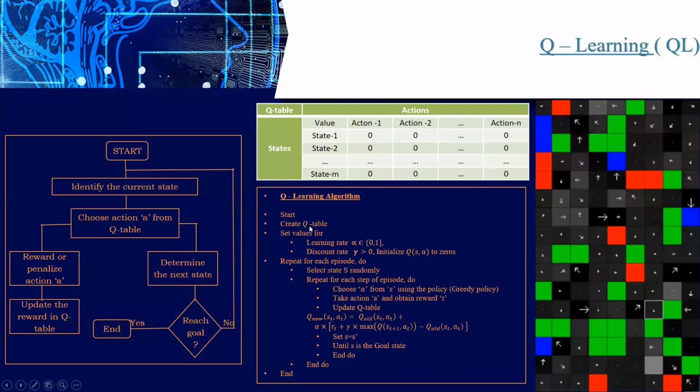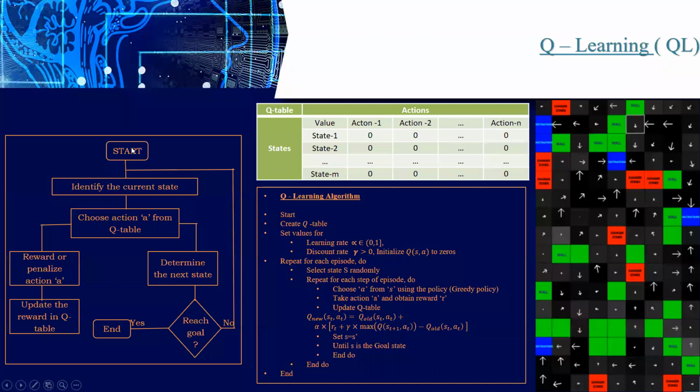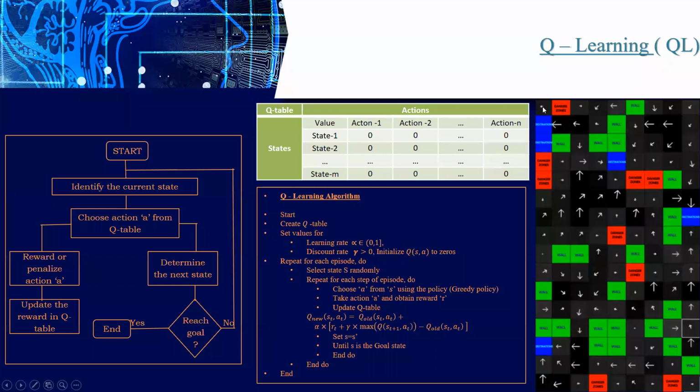First we have to start with one state. Instead of going into this algorithm, let's try to understand this flow chart. Initially we have to start and identify what the current state is. Initially, for example, we are here. So when we are here, what are the different states?